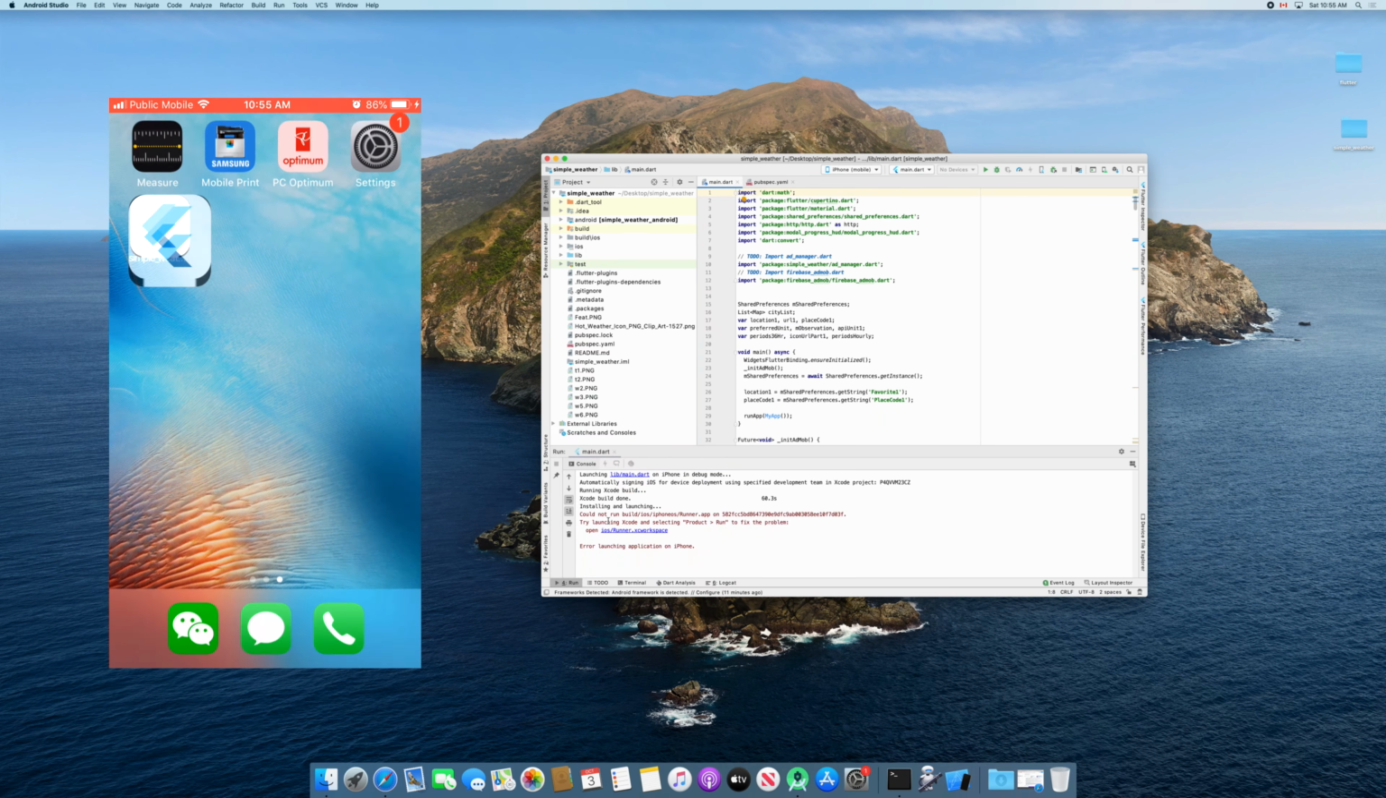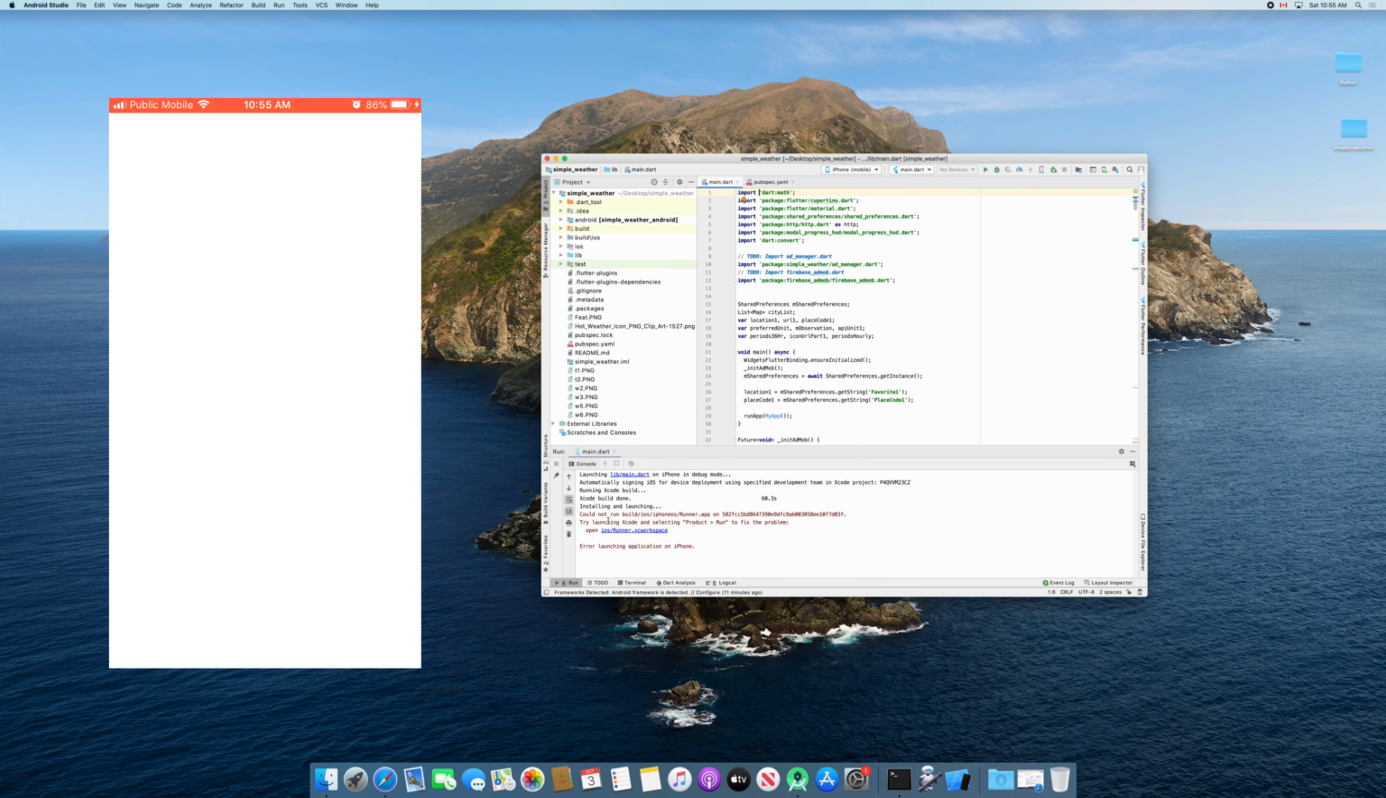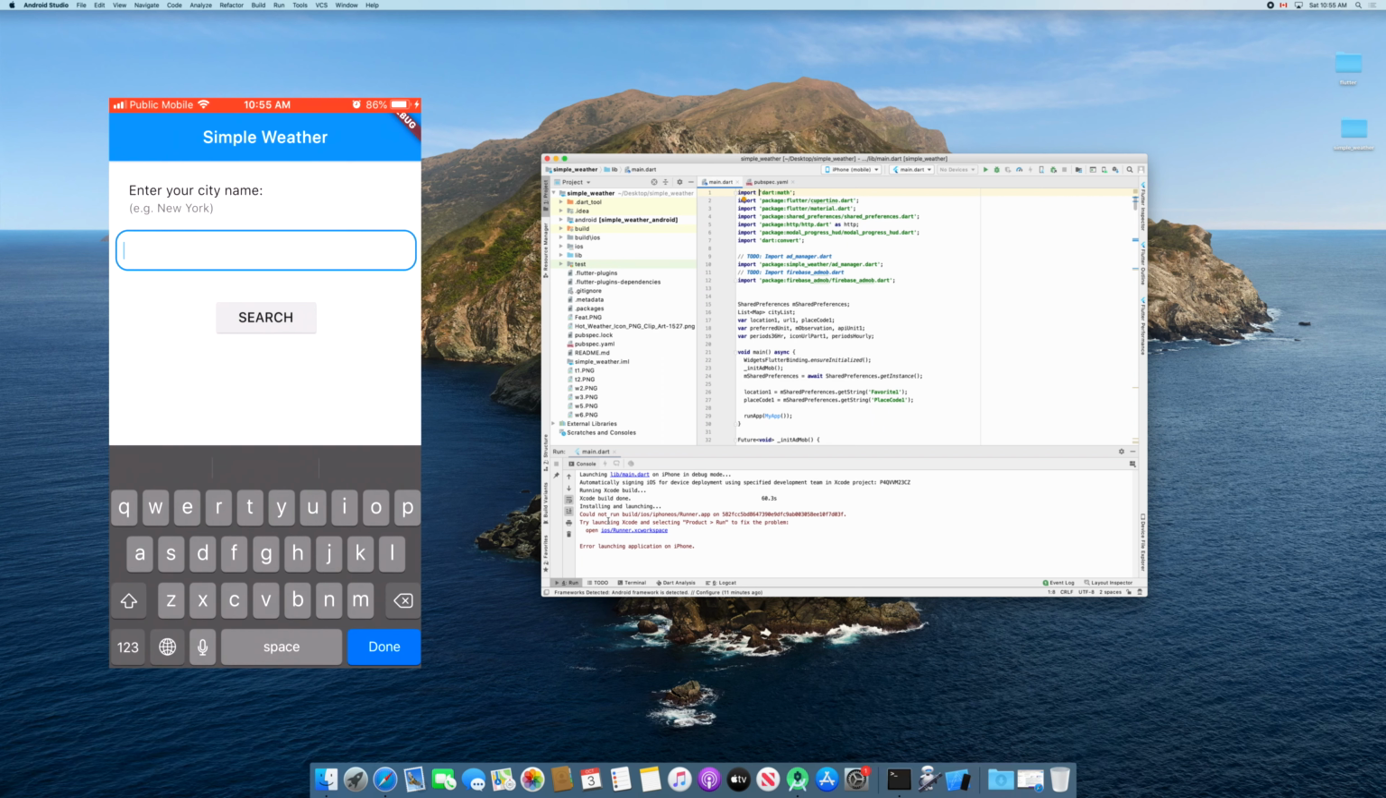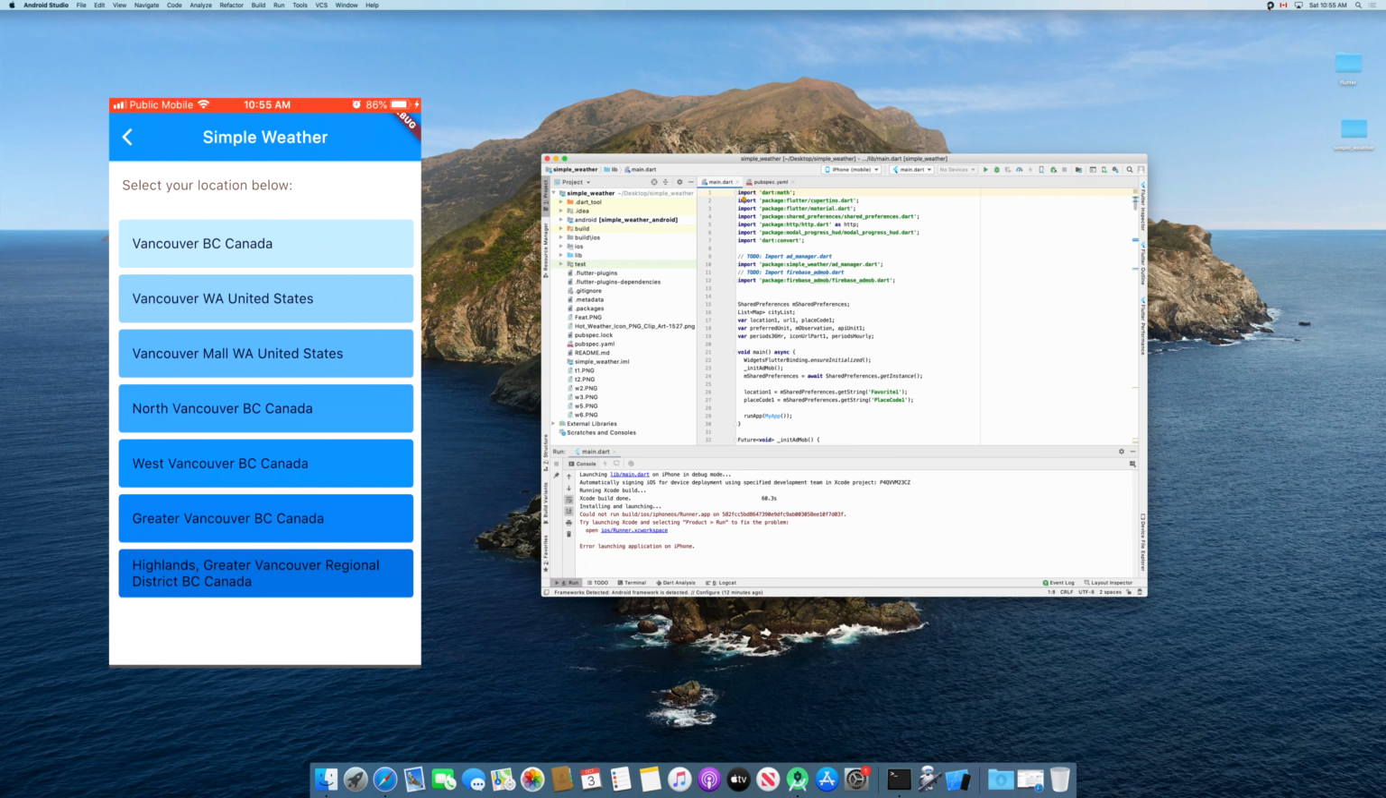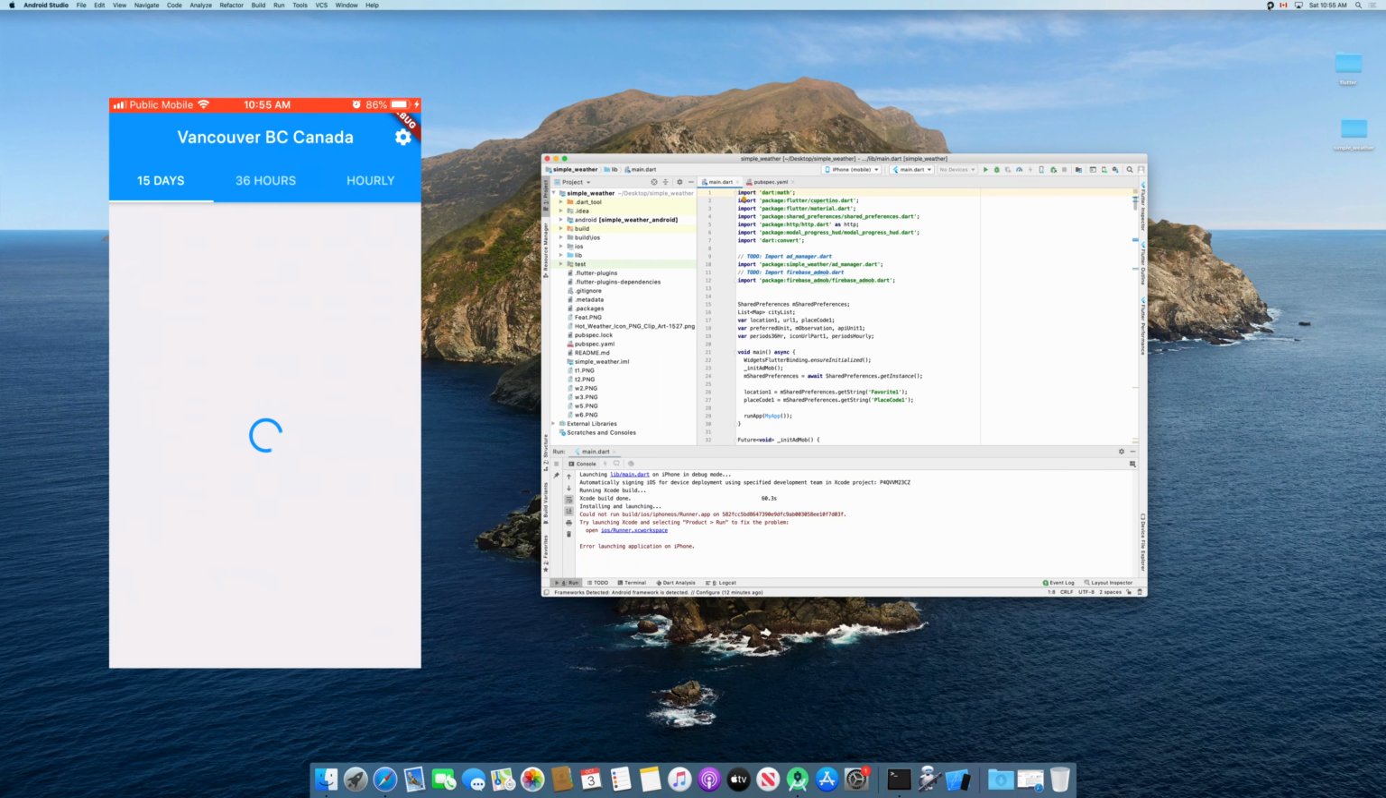Go back to home screen and tap to run the new app. It works on iPhone too.